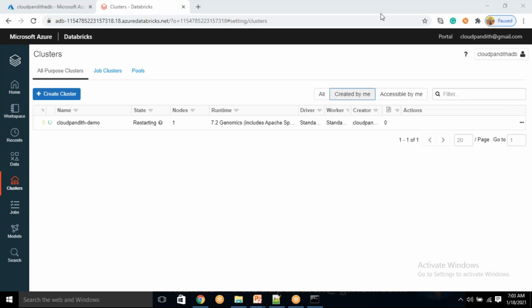Just one question. What is the difference between delete and permanent delete? That's what I mentioned with the cluster ID. Delete means it's kind of a terminate. If you terminate, you can start it again. But permanent delete means the cluster configuration itself will be deleted. You cannot start again once you permanently delete. Okay. Clear.